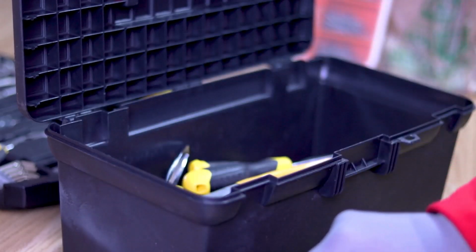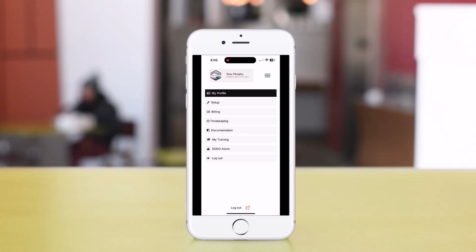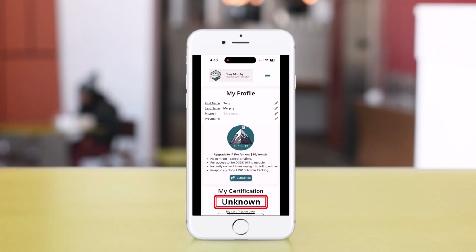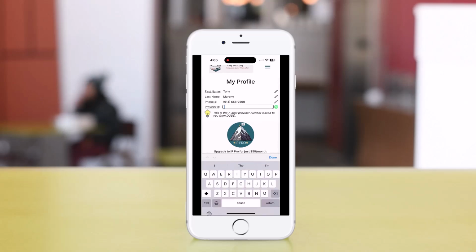In this short introduction video, we'll walk through initial account setup and make sure you're making the most of your free account. The first thing you'll want to do is update your phone number and DODD provider number in the My Profile tab. If you're not already there, head over to My Profile. Click the pencil icons to update these two fields, clicking the green check mark to save your updates.